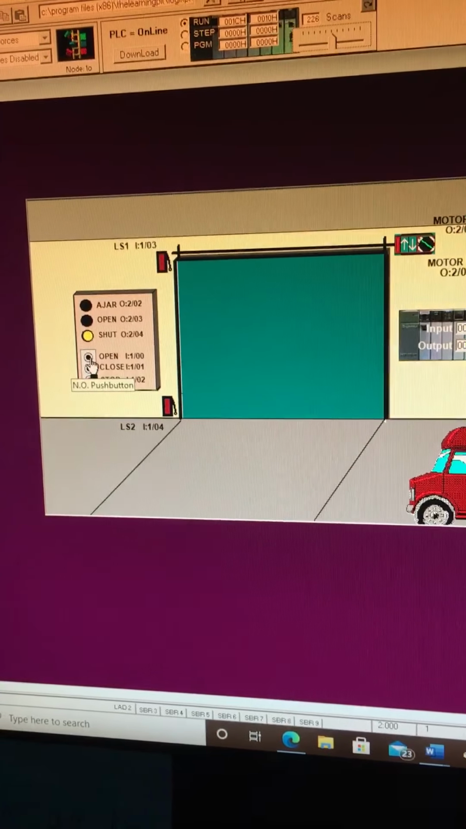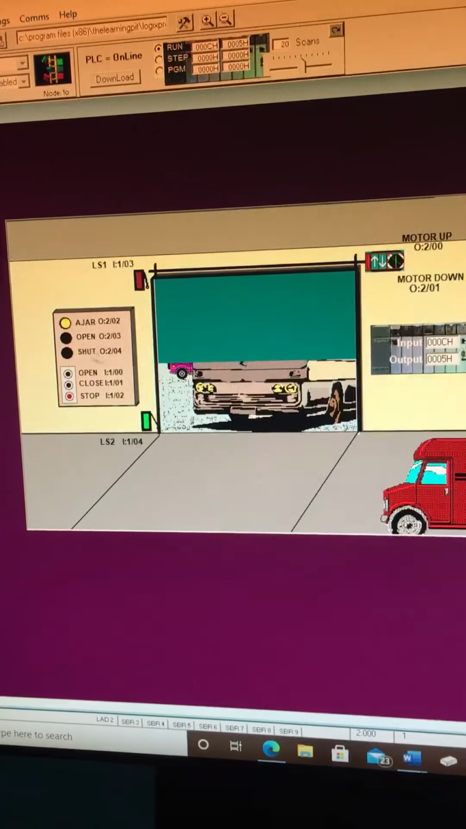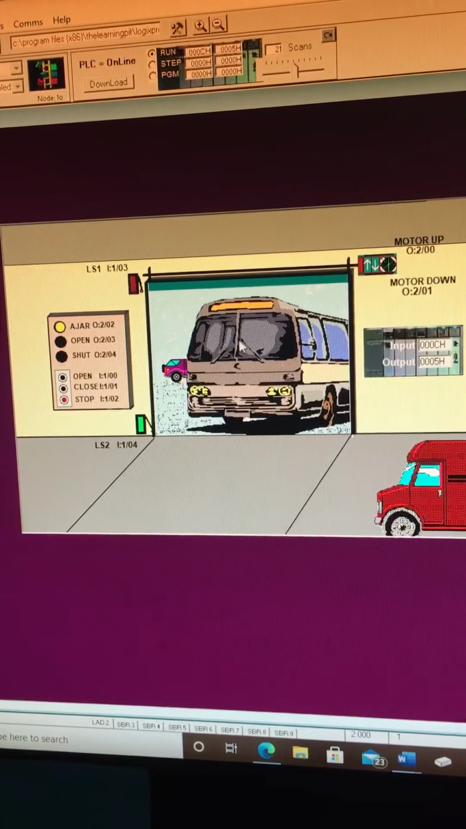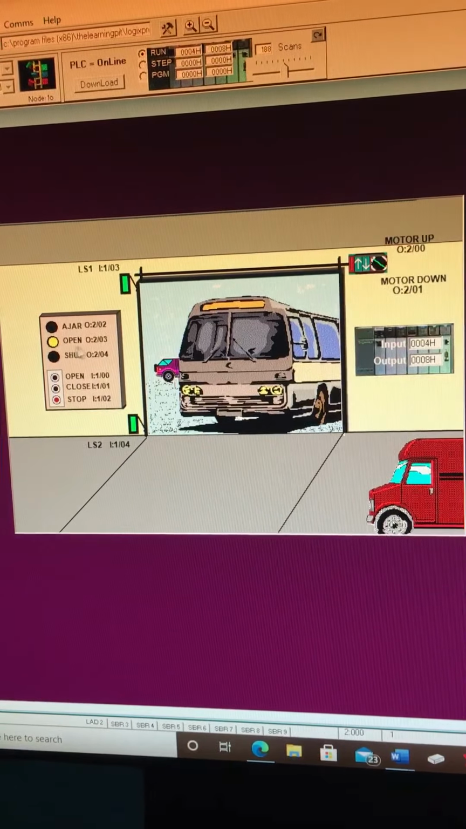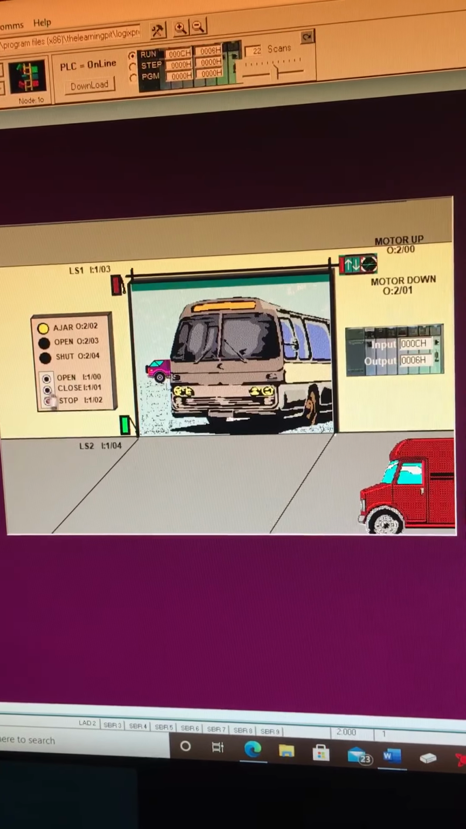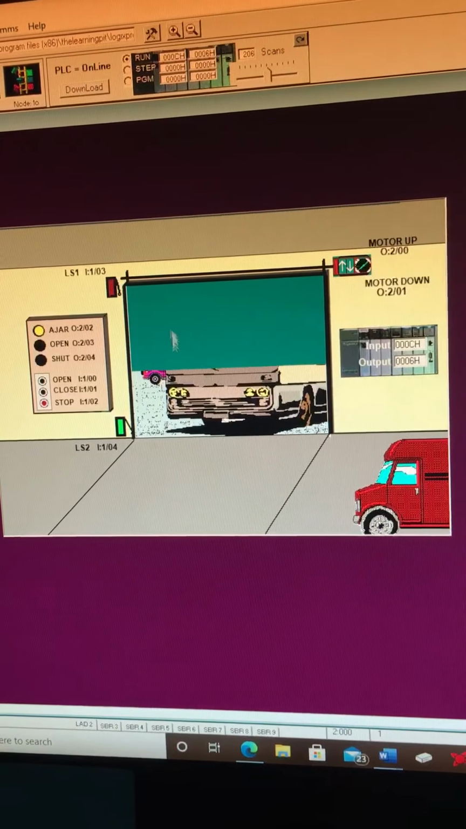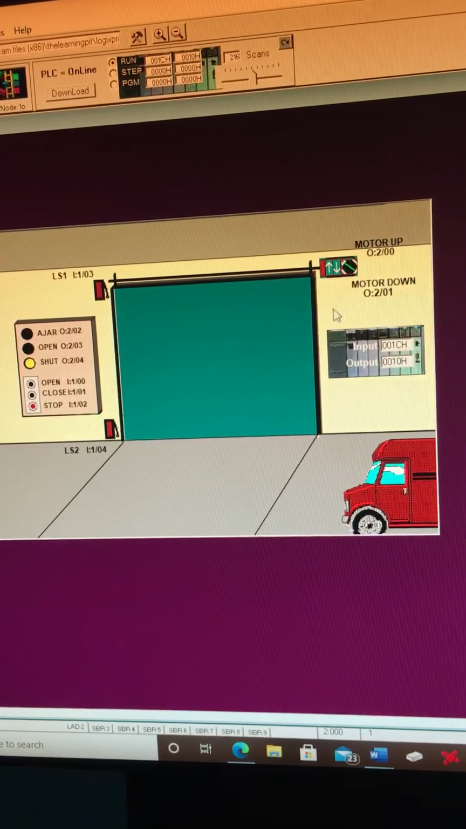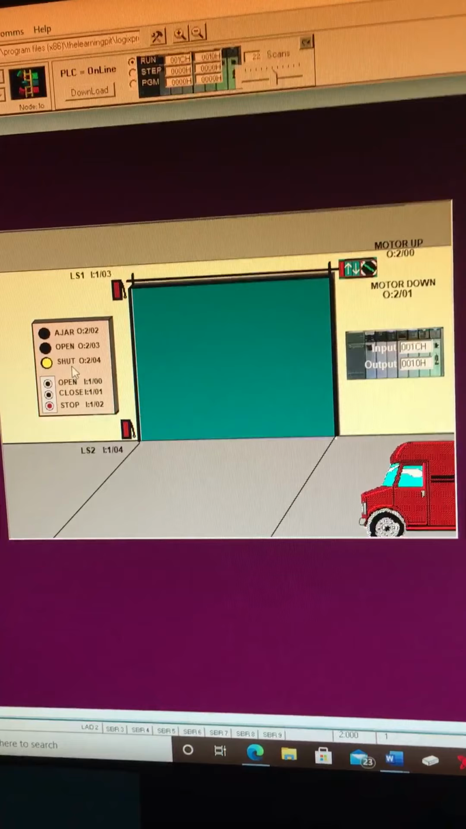Now if I click the open button, the ajar light comes on, the door opens up without me having to hold the open button, the motor stops and the door is fully open, and the open lamp turns on. Now if I click the close button, the door comes down by itself, the ajar light turns on, and the motor stops when the door is fully closed and the shut light comes on.